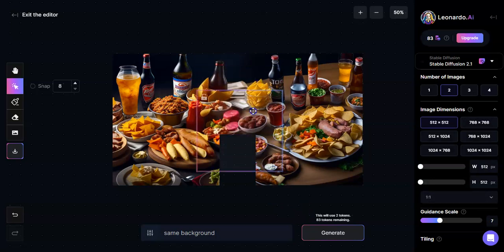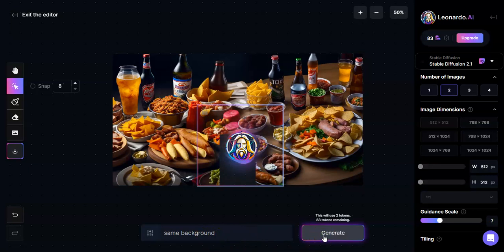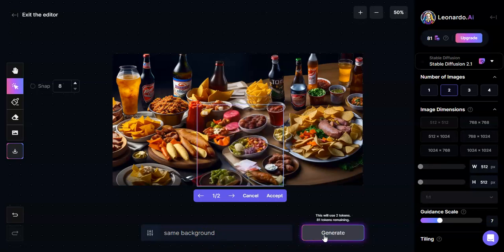Now we're going to situate it over here. Make sure it's as even as possible, or as even as you can get it. And I'm going to use the same command of the same background. Okay. That looks pretty good. Okay. Going to accept.